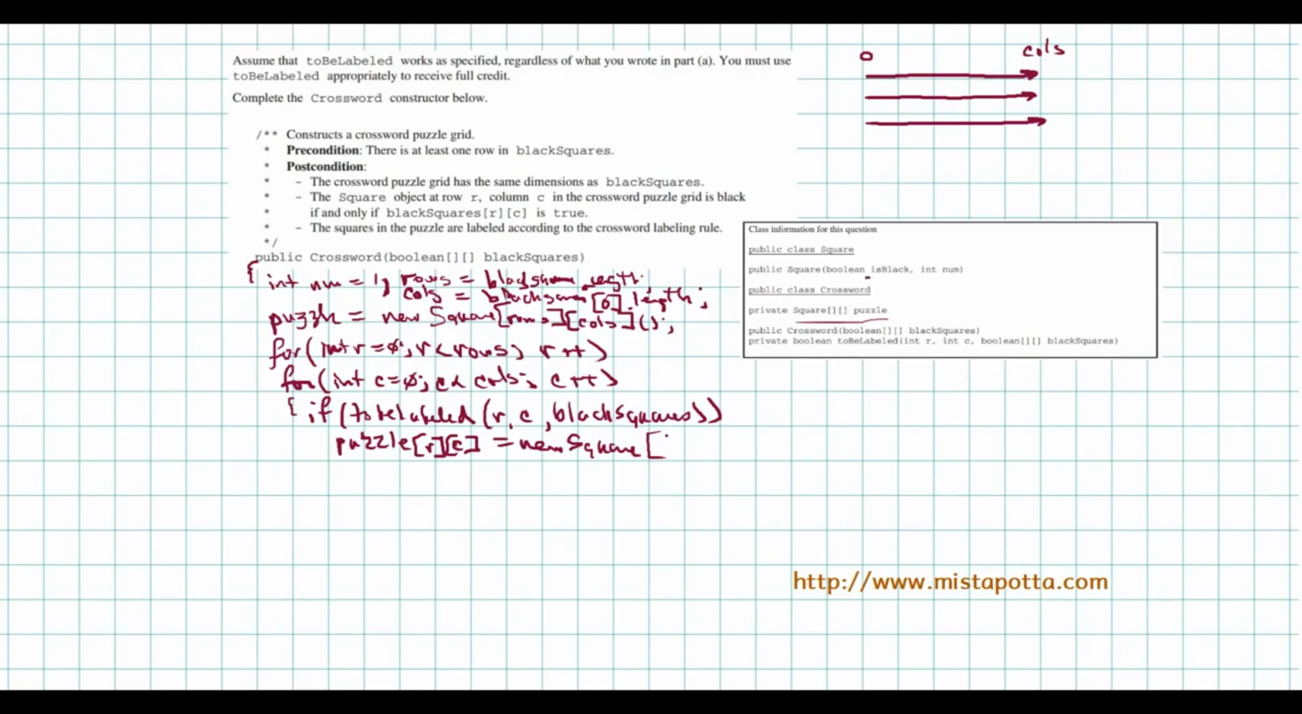Notice that this is Boolean is black. If I'm going to label it, then no. So it's going to be new square with the first parameter false, and the second parameter is going to be num, starting at position 1, and then num plus plus. So if it's going to be labeled, I need to do both of those things.